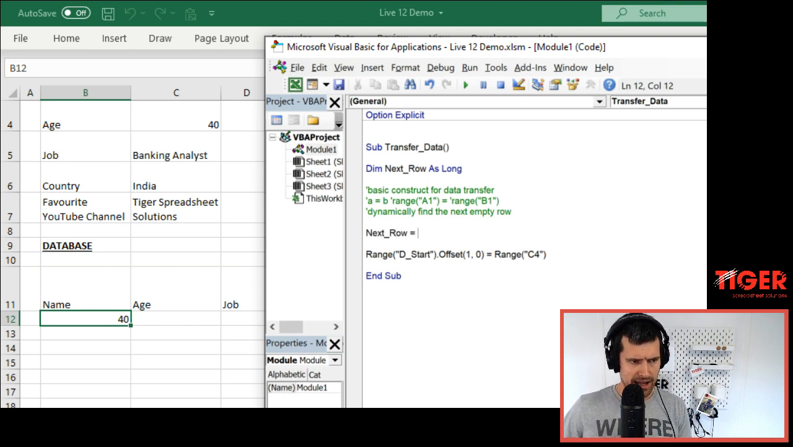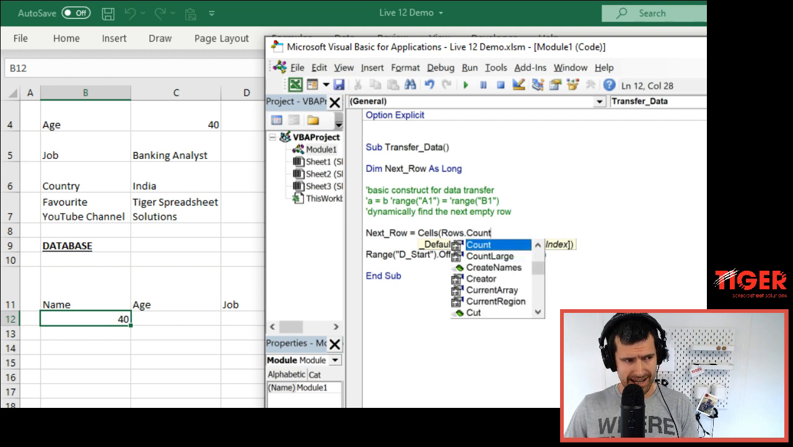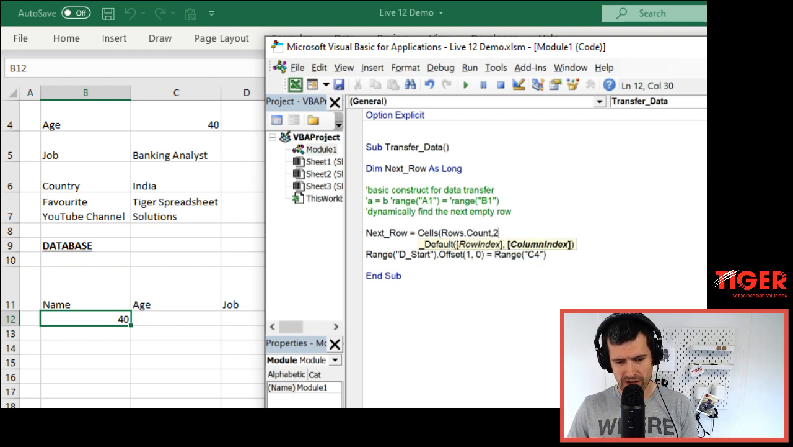And I'm going to say equals cells rows.count, and then we're going to be in the second column here, the second column being the first column of the database, if that makes sense. Cells rows.count, 2, dot End xlUp dot row. Is that going to work?